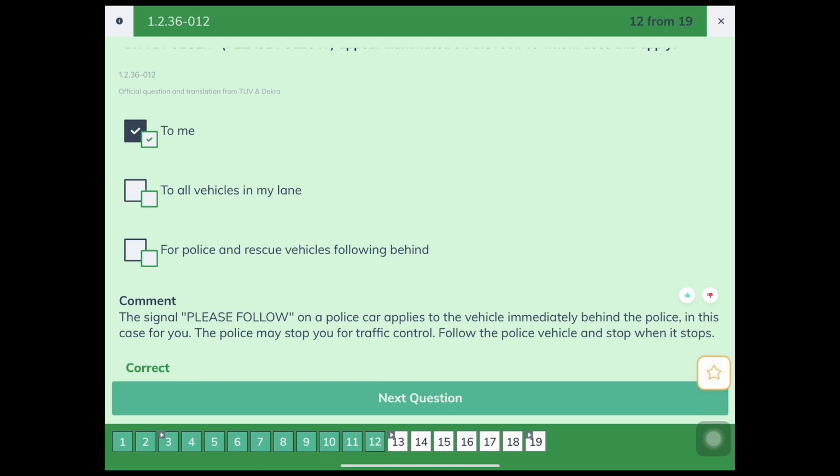The signal, "Please follow," on a police car applies to the vehicle immediately behind the police. In this case for you, the police may stop you for traffic control. Follow the police vehicle and stop when it stops.